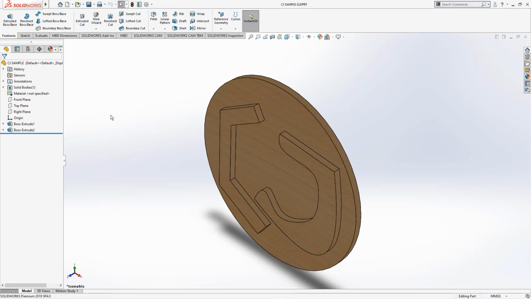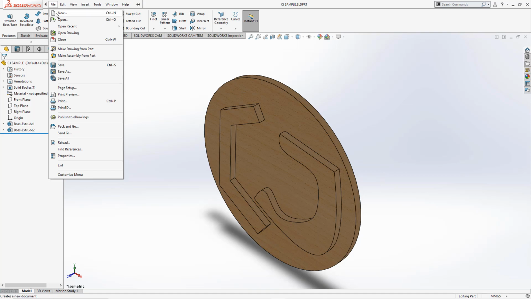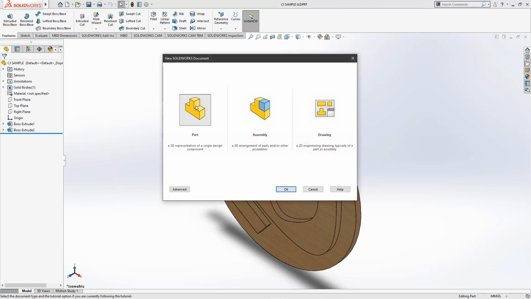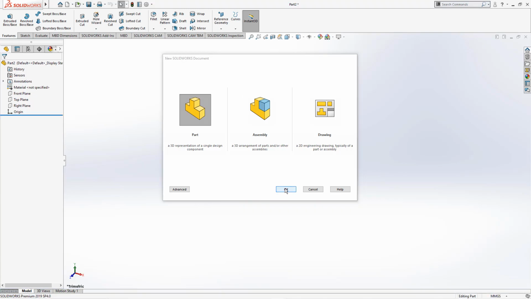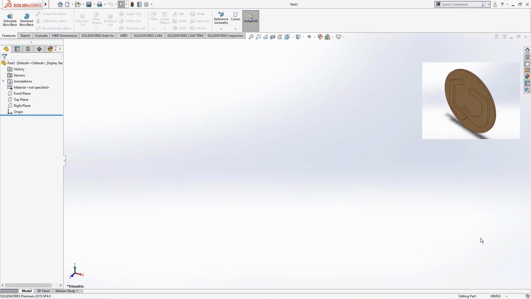The first thing you're going to do is click on File, and again click on New, because we're going to create a new part. Again, this thing pops up. Select part, ignore the other 2 for now, click OK. Again, make sure these units are in the correct units that you want, and make sure that this eyeball icon is enabled.